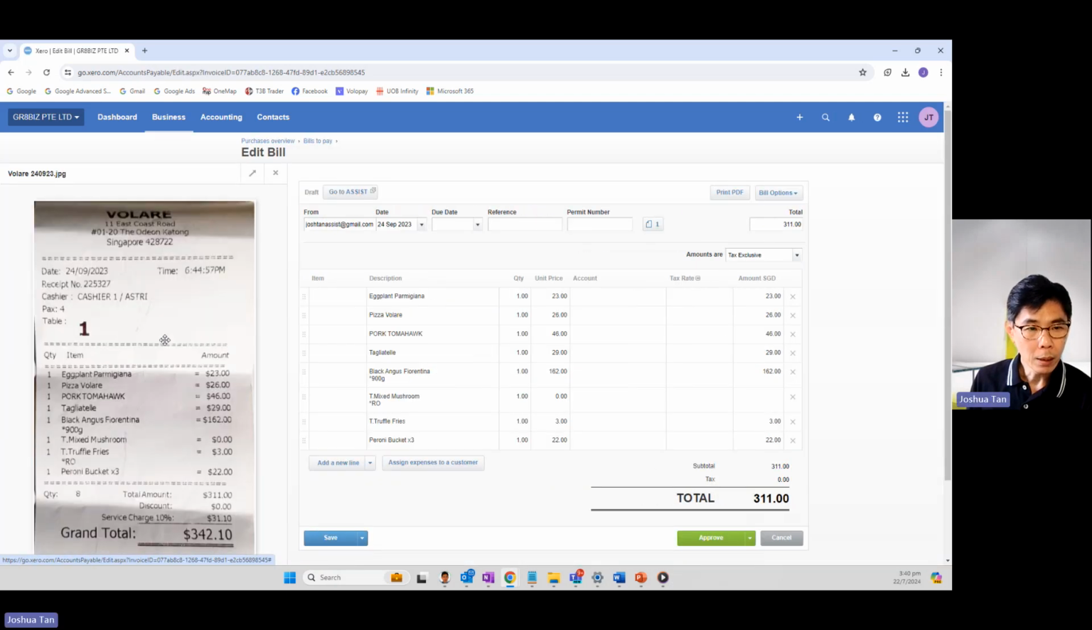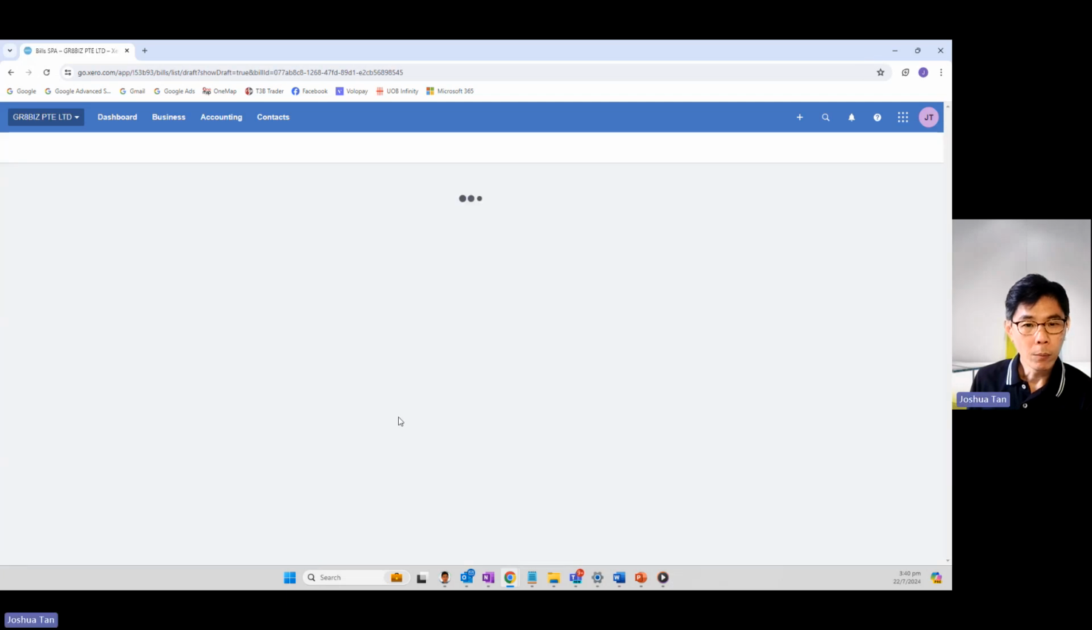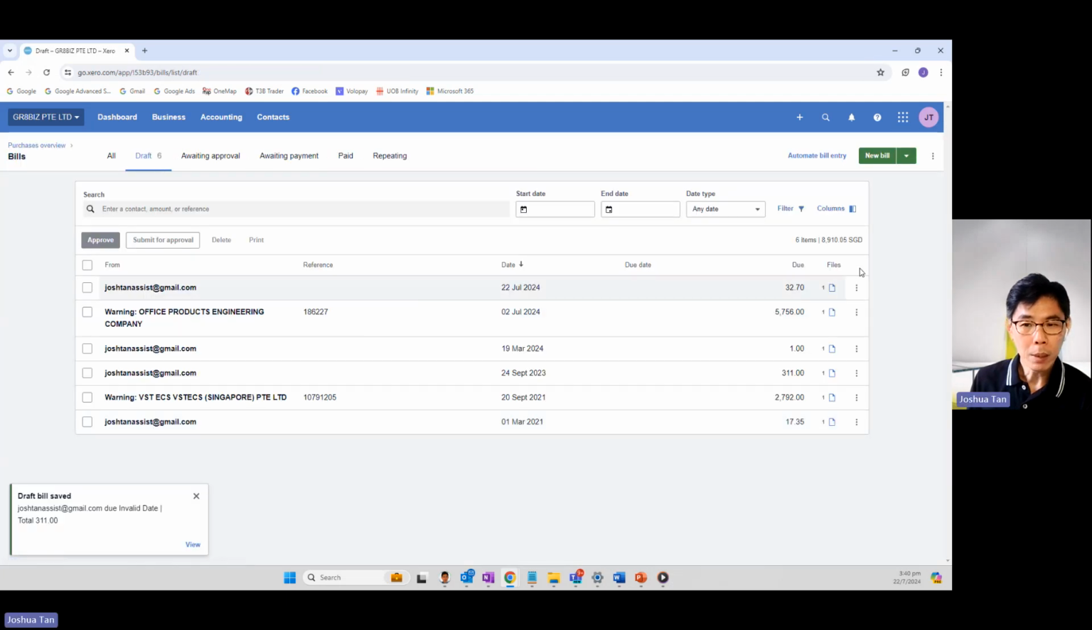We can see that the receipt was also forwarded from Assist to the accounting software. The line items are all here. If it's okay, I can save it. And when it is time for payment, whoever is authorized to release payment can release it from the accounting software. So this is how you can use Assist as an employee claim system as well.